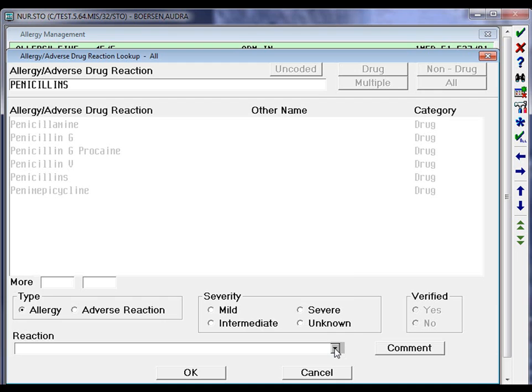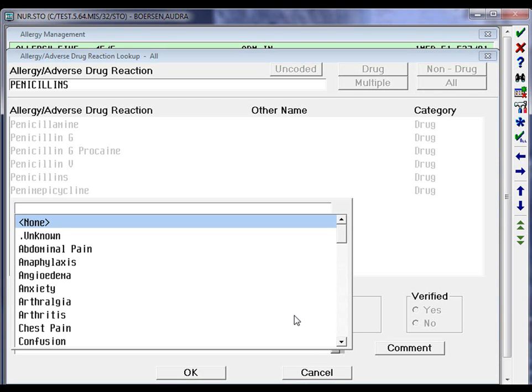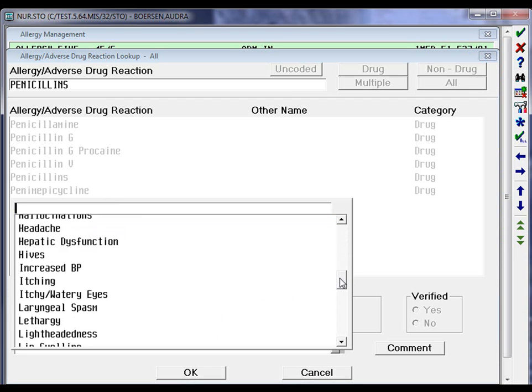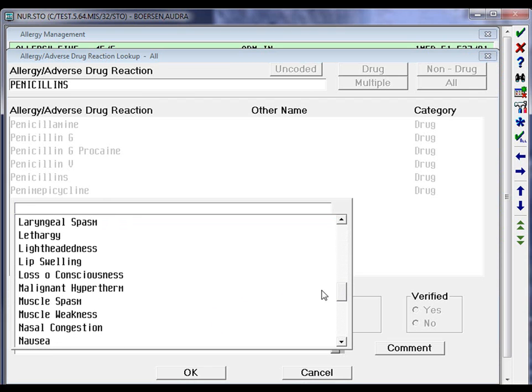When I click on the down arrow in the reaction field, the user is taken into the reaction dictionary. A reaction is required documentation for all allergies or adverse drug reactions, regardless of the documented severity level. Best practice is to choose a reaction from the pick list, but you do have the option to free text if needed. Also, if your patient doesn't remember, you may choose the unknown option.